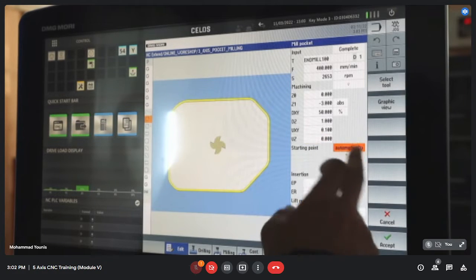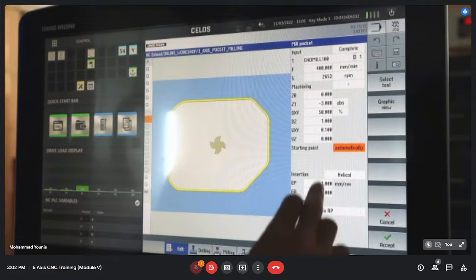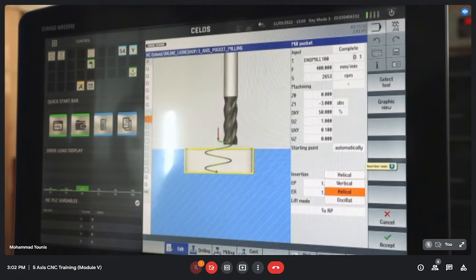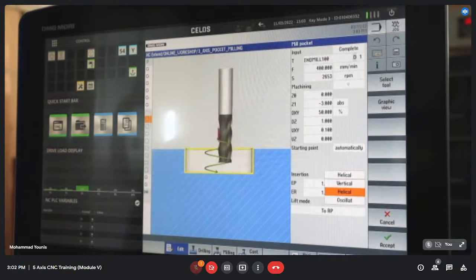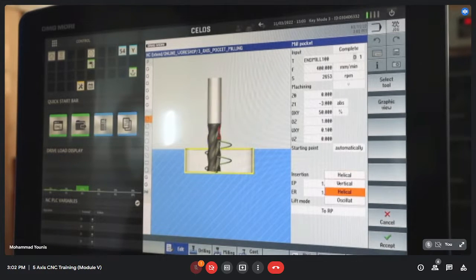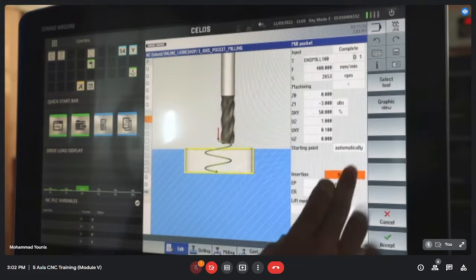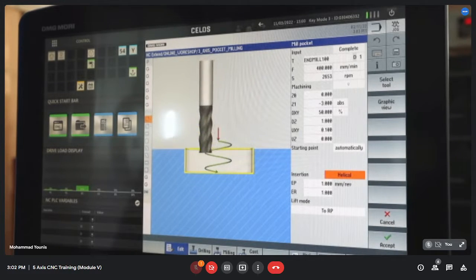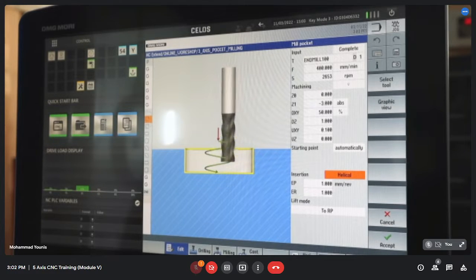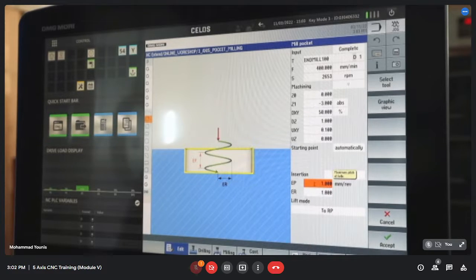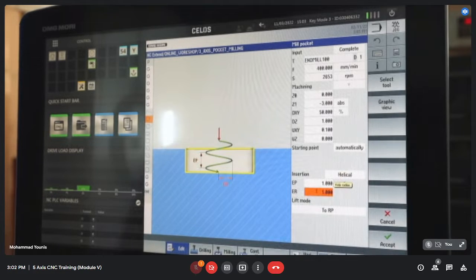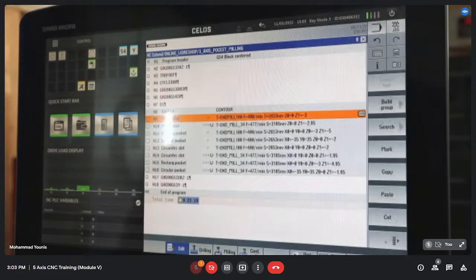So starting point, we are setting it automatically. Then the insertion here, how will the tool enter into the material, because we are performing a pocket milling operation. So we have set it as helical entry of the tool, and we have set other parameters like what will be the maximum pitch of the helix and what will be the radius of the helix. So after setting all these parameters, we accept this.